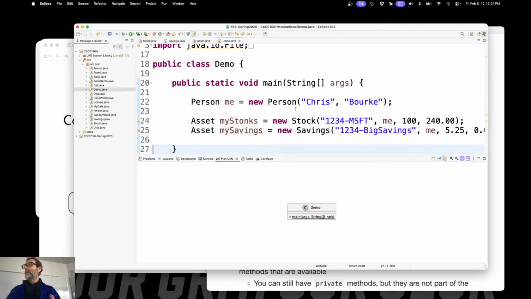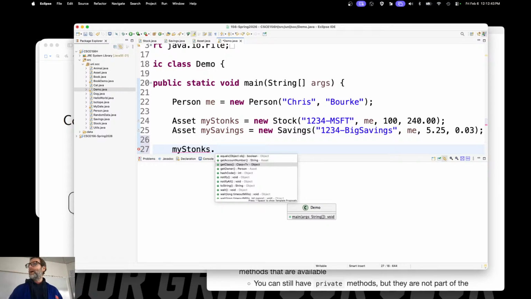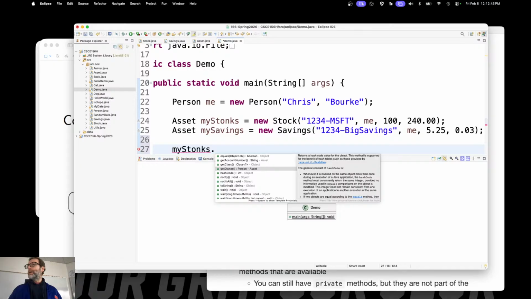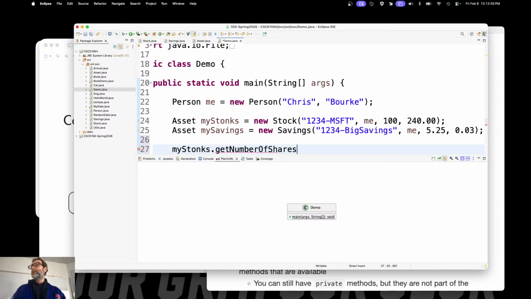Now I want to get certain things. My stonks dot, what can I get? I can get the account number. I can get the owner. There we go, me. But can I get, say, the value? Dot get number of shares, and then times that by my stonk dot get share price. There we go.